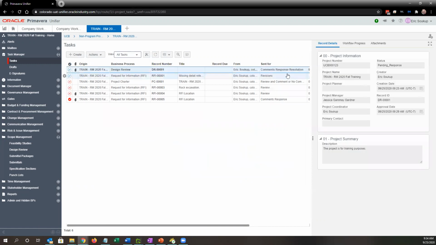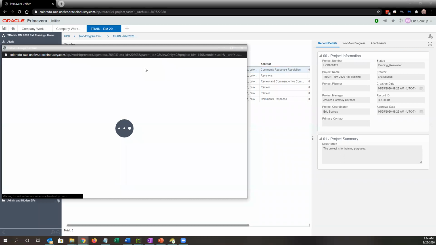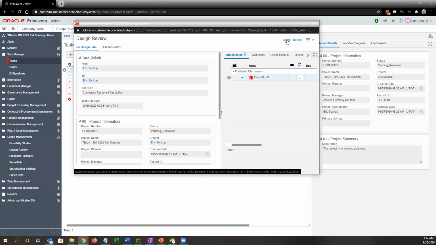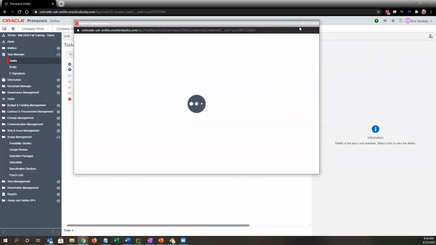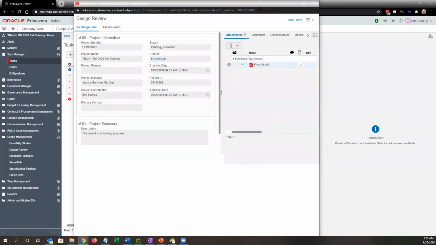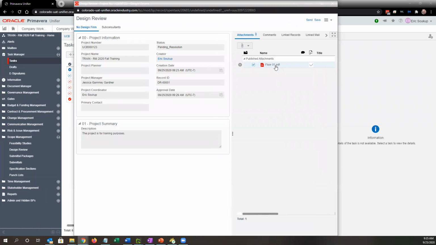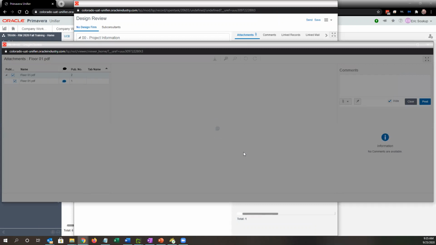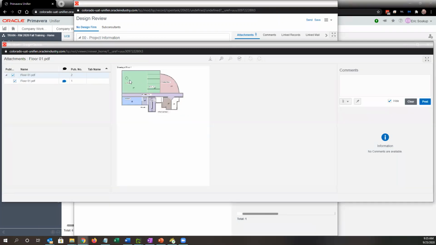So I get a task design review sent for comments response resolution. So now I can see what the PM responded with to my comment. Whether that was a new attachment or an updated attachment or a response to my comment, I would have to check the attachment and the comments to see. So in this case, I'll open up the floor plan. We're just going to pretend that the column has moved. And I'm okay with it.